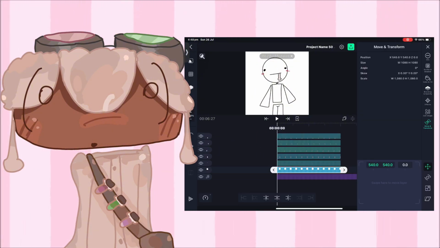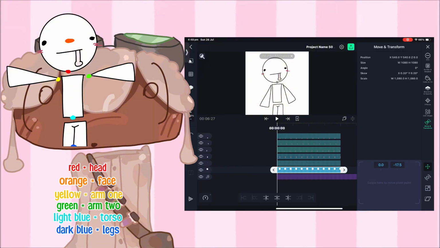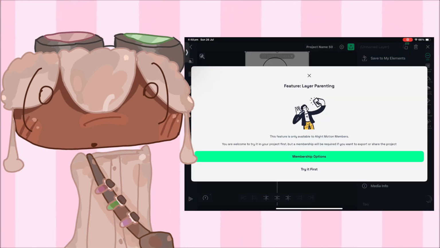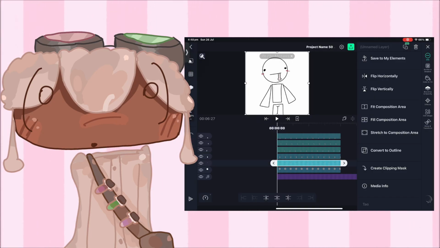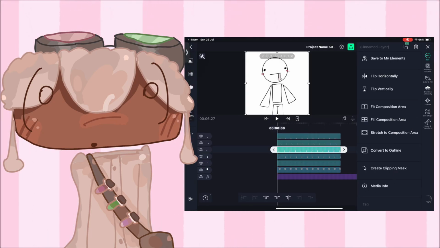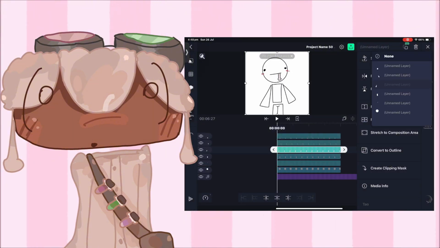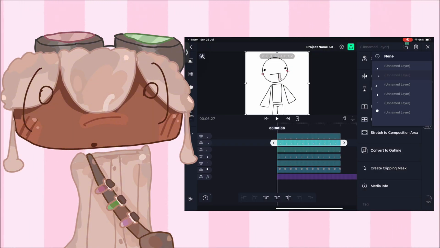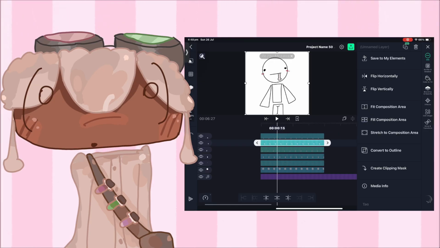So anyways, after you do that, you want to do the pivot points by clicking on the arrows thing twice. This is where you should put the pivots for each layer. Anyways, after that, you're going to do layer parenting, which is a little 2 squares at the top of the screen. You want to parent the face to the head, the arms to the torso, and that's it. You don't parent the torso, the head, or the legs.